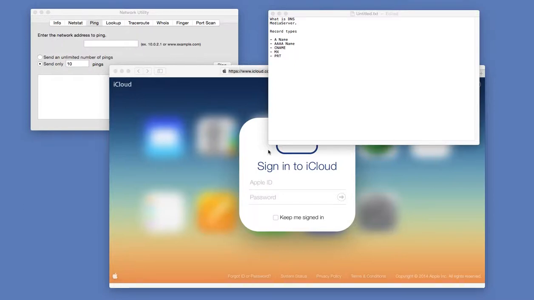What is DNS? DNS stands for Domain Name Service. Essentially, the purpose of DNS is to translate a domain name to an IP address. So it translates a domain name to an IP address. You may have seen IP addresses before.